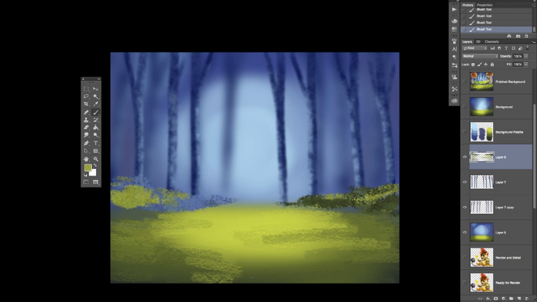Why did you use a blue for the background of the left side of the bushes? I don't know. I just grabbed the wrong color. Ah. Okay.